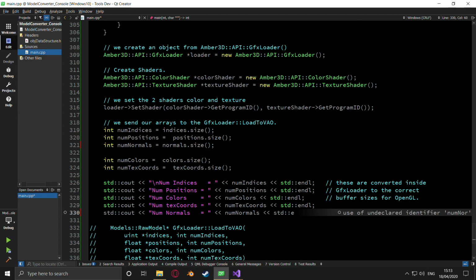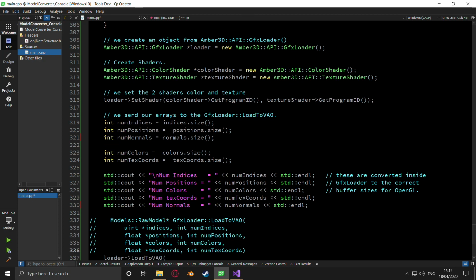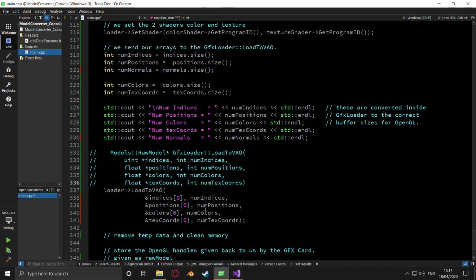Std end line. Yeah, we're okay with that. Right, so we do have the number of normals, which just slots in here. Actually just slots on the end, doesn't it? No, I usually put it after the positions. It depends how you write your shaders.